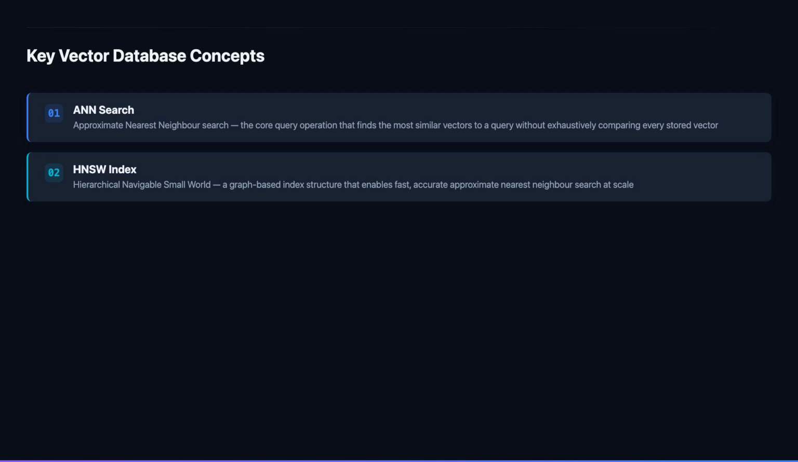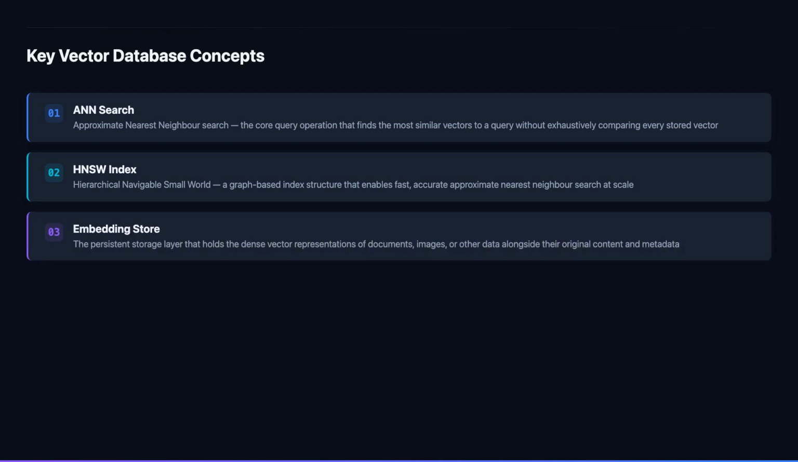HNSW delivers an excellent balance of query speed, recall accuracy, and memory efficiency. The embedding store is the foundational persistence layer of a vector database.